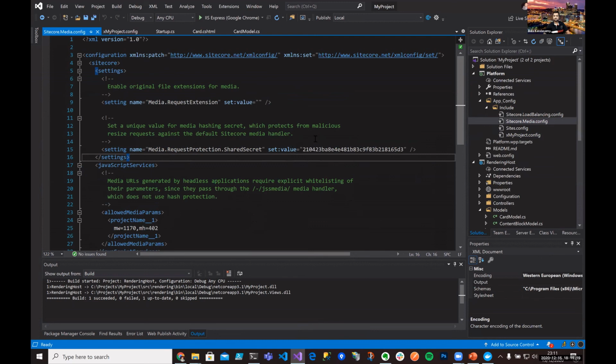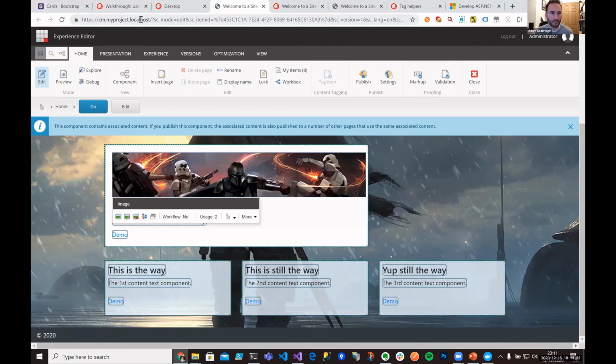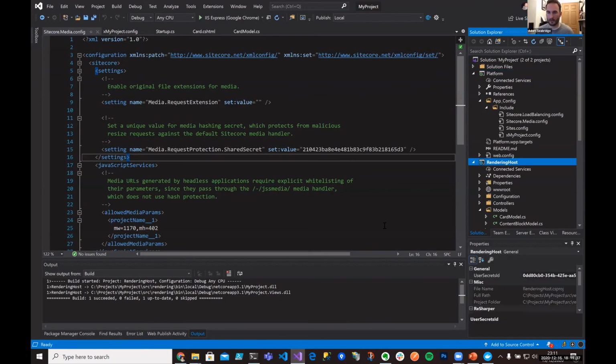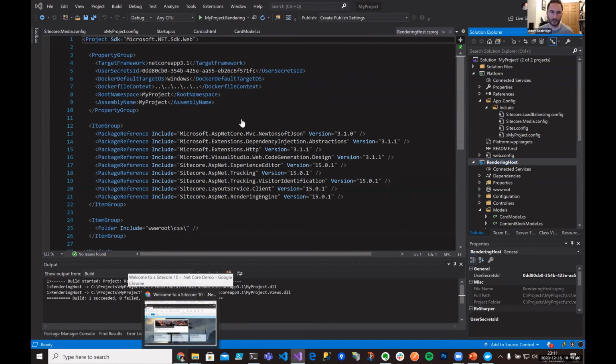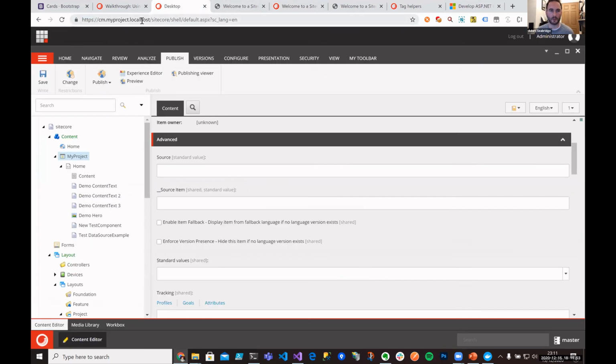And this platform project, is this the one that gets deployed to your rendering service, or does it get deployed to the content management instance? That's this one, the CM instance? Okay. And then this project, the rendering host, is basically your .NET Core project, which is your rendering host effectively. So that's this one. Okay. So that config that you see there isn't running here. That's only on the content management instance. Okay.